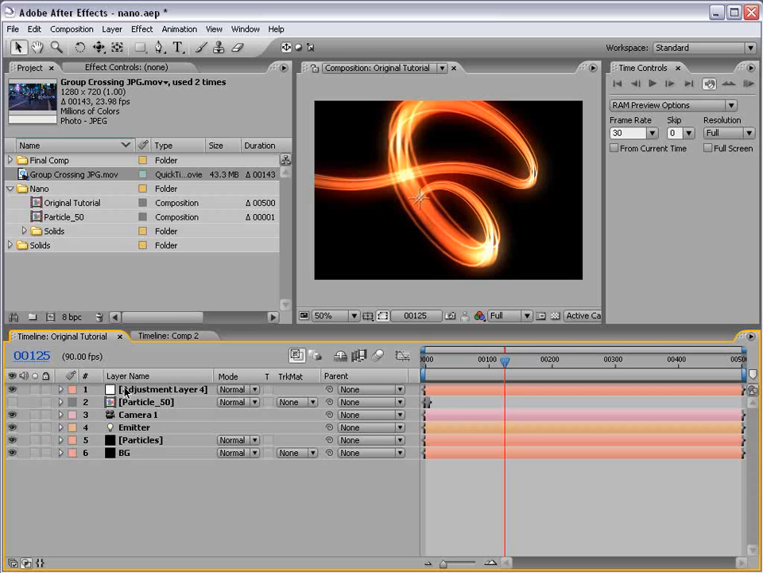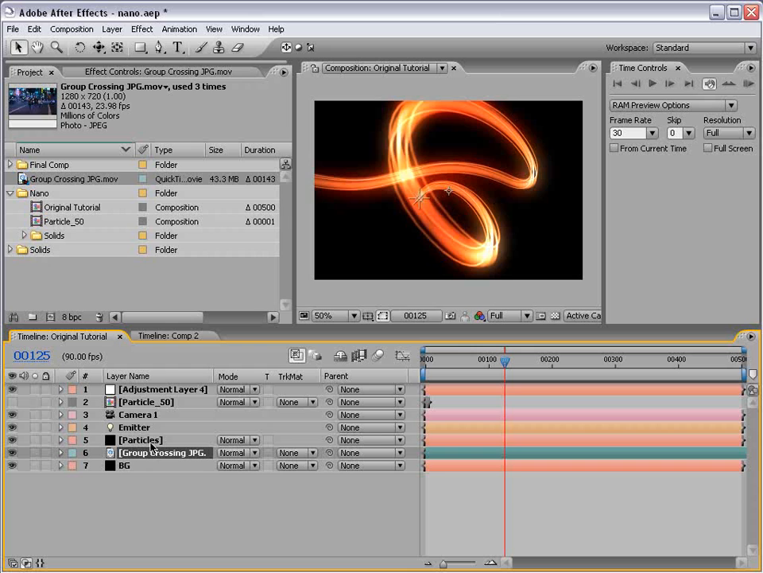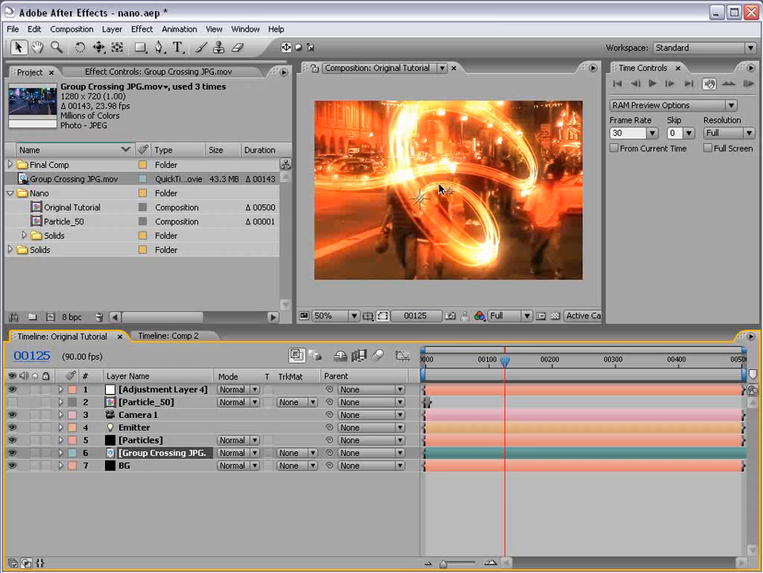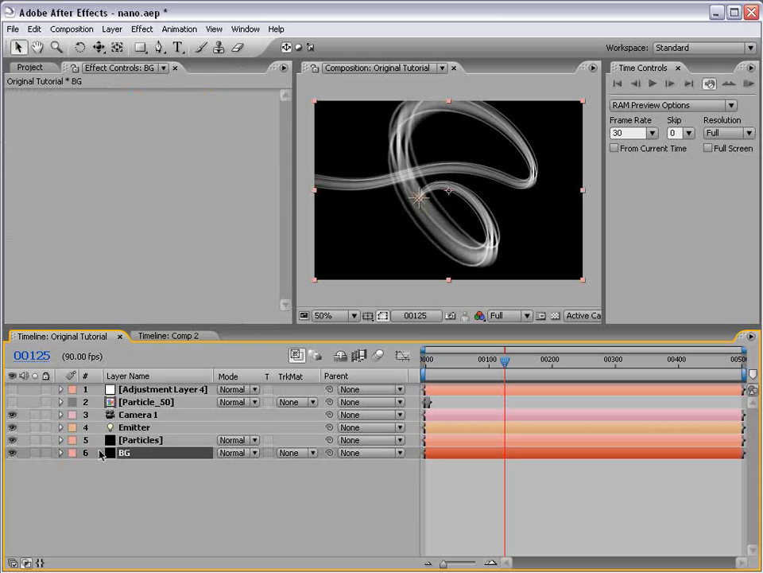Now, a question I get a lot is how can I incorporate this effect with my live action footage? Currently, we're using an adjustment layer with a hue and saturation and a glow applied to it. Essentially this applies to everything beneath it, so when you put your footage into the background, it also gets colorized. So now, instead of using the adjustment layer like we did previously, let's shut that off. And also our background layer, which is simply a black solid, let's go ahead and delete that.